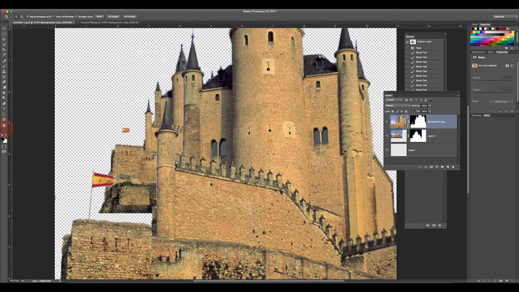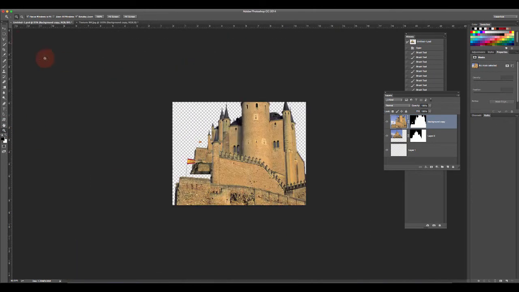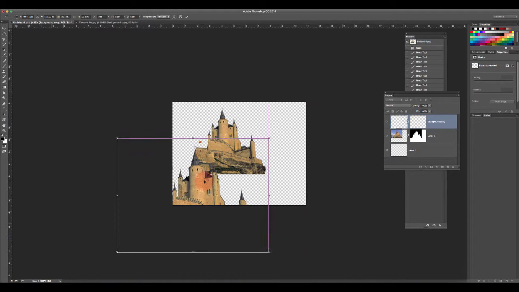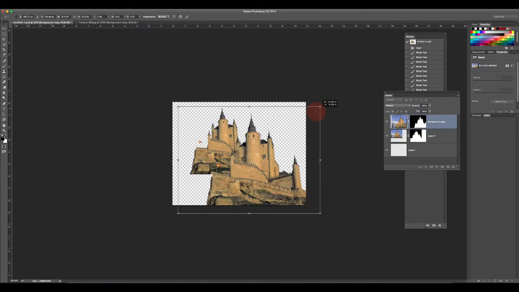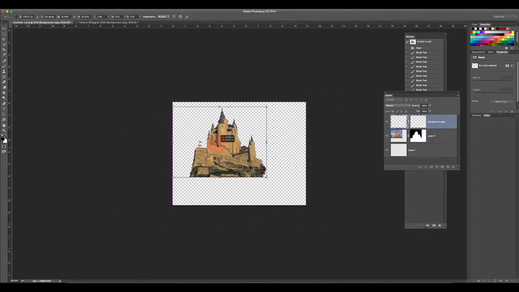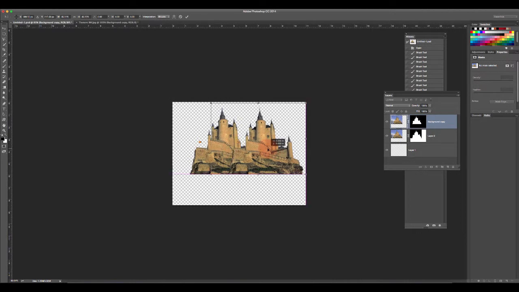It's a little bit large, so let's zoom out a little bit. And I'll just scale this down by holding down Shift a little bit here. And we'll get it roughly about the same size as the other one. I'm just going to make sure it's close to the same size as the other one so we can look at them side by side.